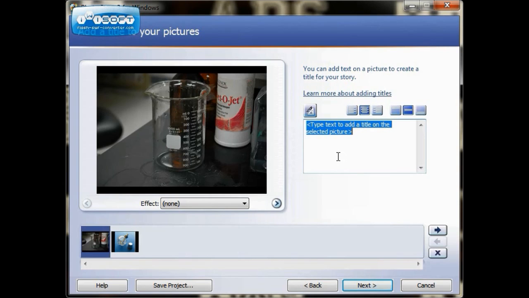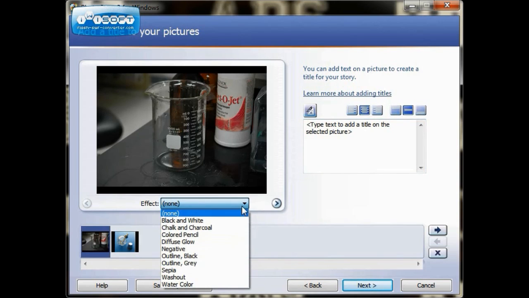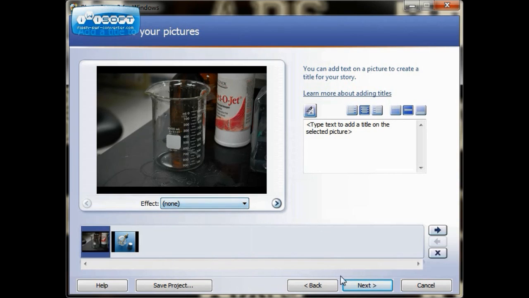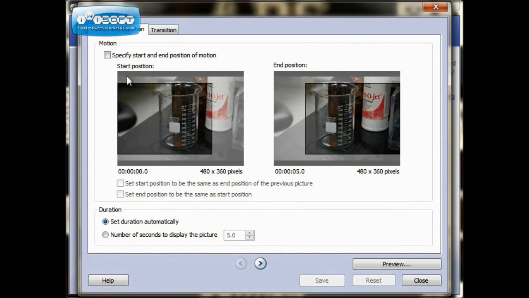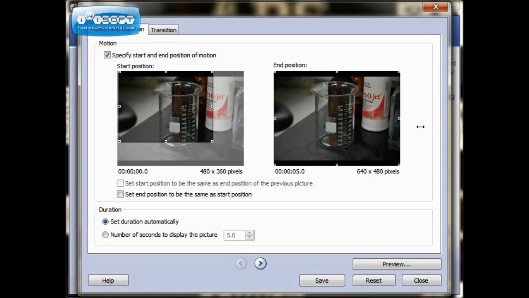Now, you can also add text on the picture to create a title for your story. And the next thing that we're going to do is to choose effect from one of these items. And so I click Next. Then, we're going to customize the motion of our pictures by clicking this icon to specify the start and end position of our picture. And then click Save.